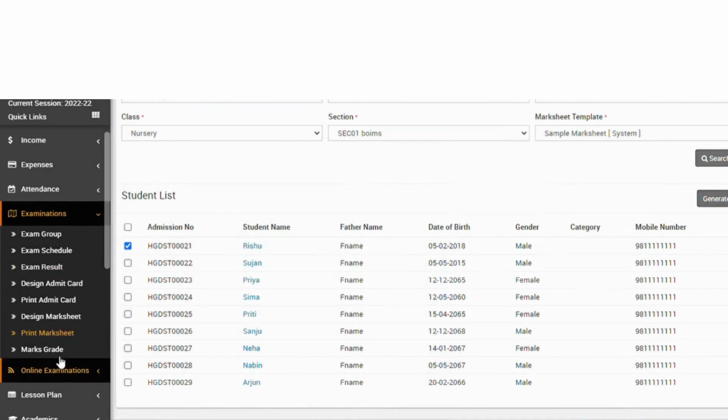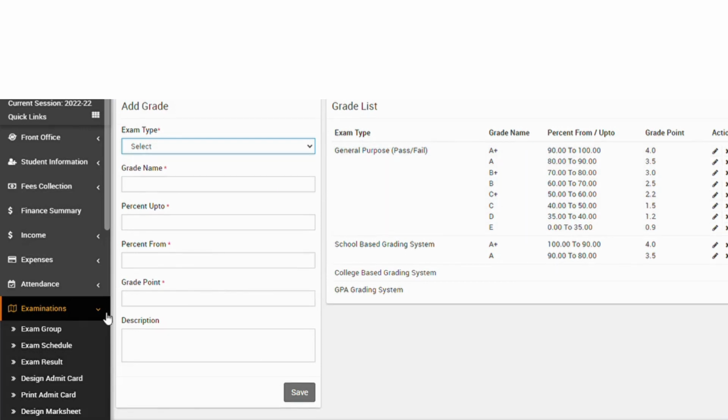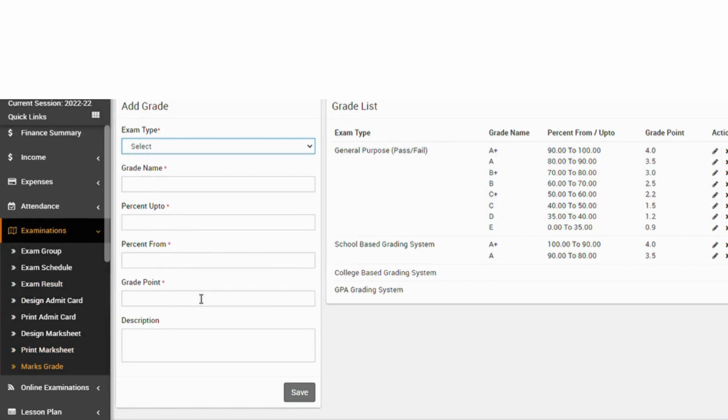You can design a mark sheet from here and then mark grade. If you want grades, like A plus, B plus, C plus, D, then you can assign or add them from here. And then you can assign them to the student if there is a grading system in your school. Yeah, this is all about the examinations.